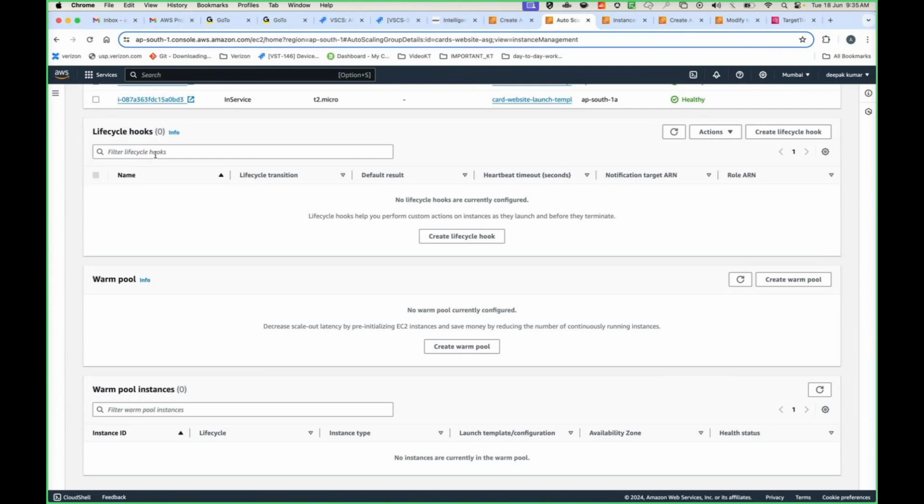Personally, I have never used it, but I can tell you what it is. Basically, it decreases scale-out latency by pre-initializing EC2 instances, and saves money by reducing the number of continuously running instances. I was telling you the example of cases where you don't have a prediction on the traffic. The best example is just a live match.